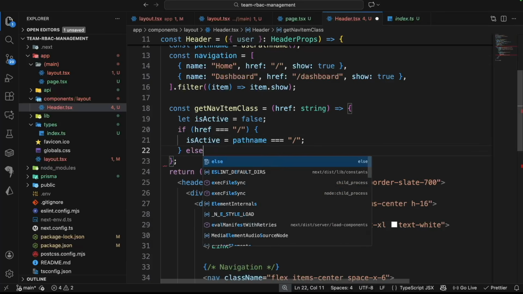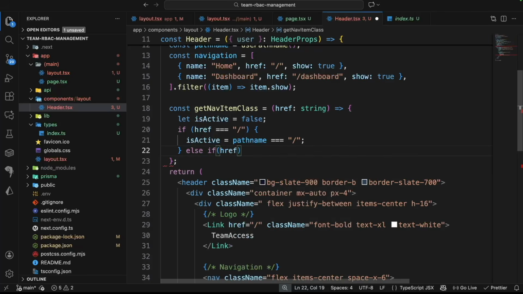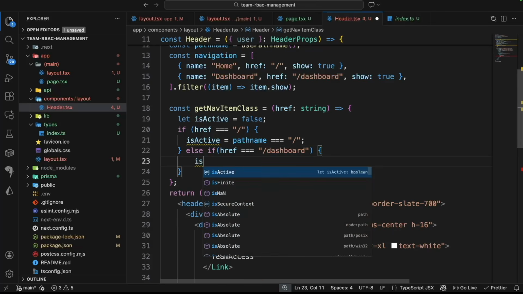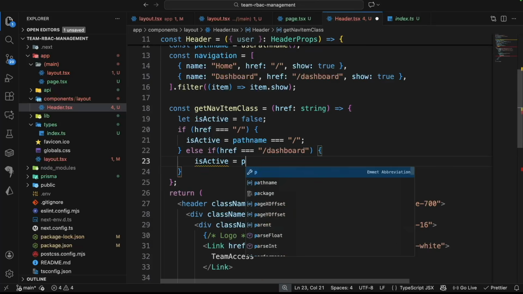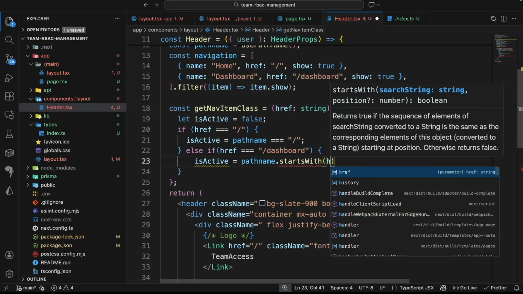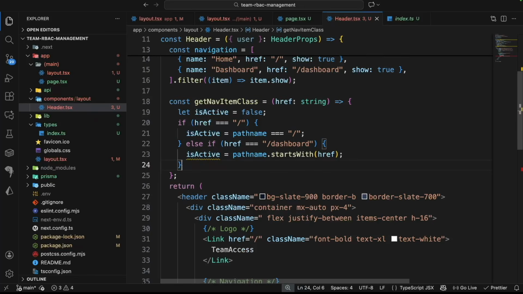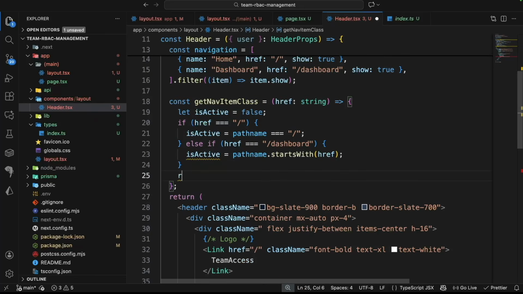And if that is not the case, then we are going to have the else if. I will have again href, and this time it will be triple equals to dashboard. Then in that case I will have the isActive equals to the pathname dot startsWith href. So I will have the href here. So I will apply the isActive flag on it, and then in the end what we will return from here is we are going to return a couple of classes.